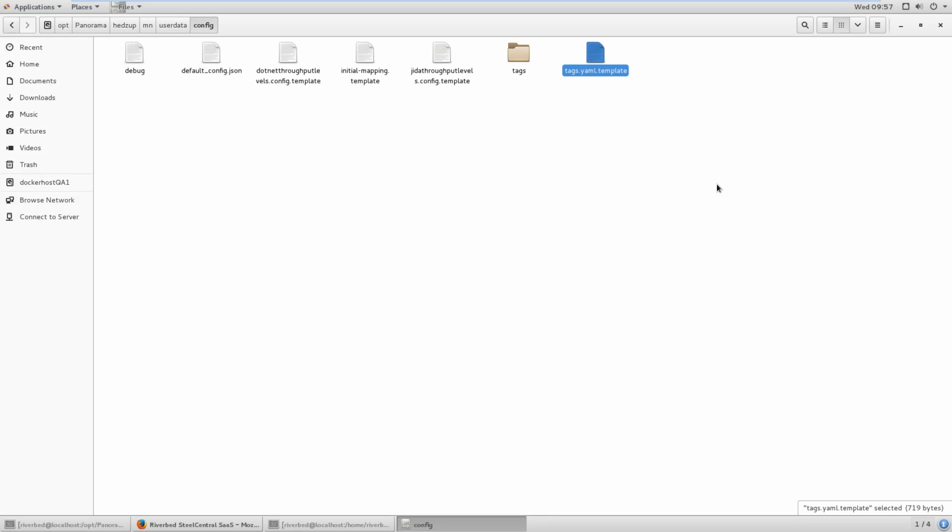First step is to install the agent on the Docker host, which I've done in advance. Next step will be to make sure that I have a configuration and a mapping that will fit my containers. So I copied my default configuration here, and I have an initial mapping template. Keep in mind, it's under /opt/panorama/hotspot/user data/config. So that's where I downloaded my default config. And now I'll just take my initial mapping and create a copy of it and remove the template suffix.